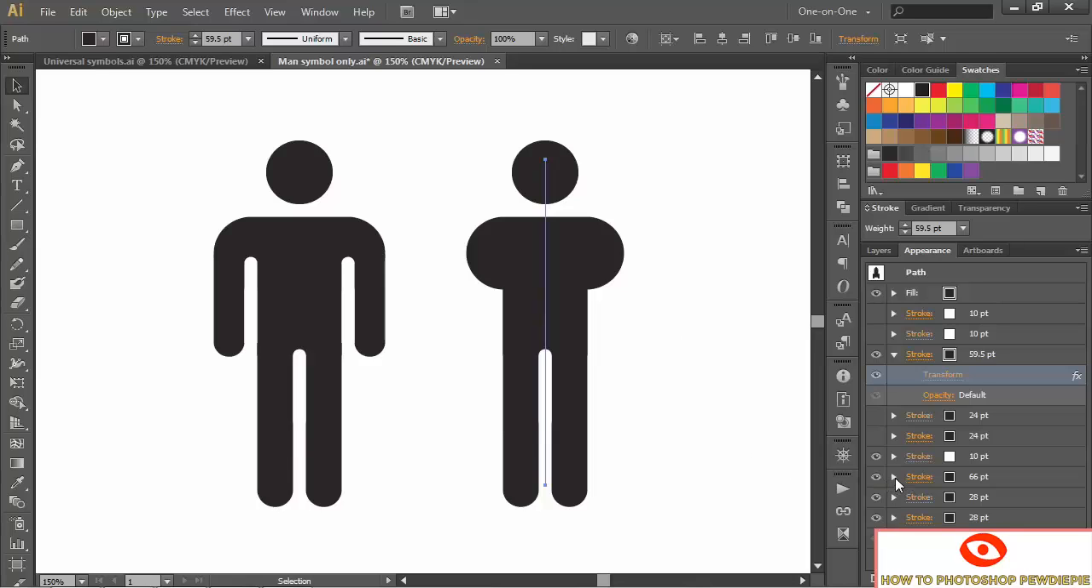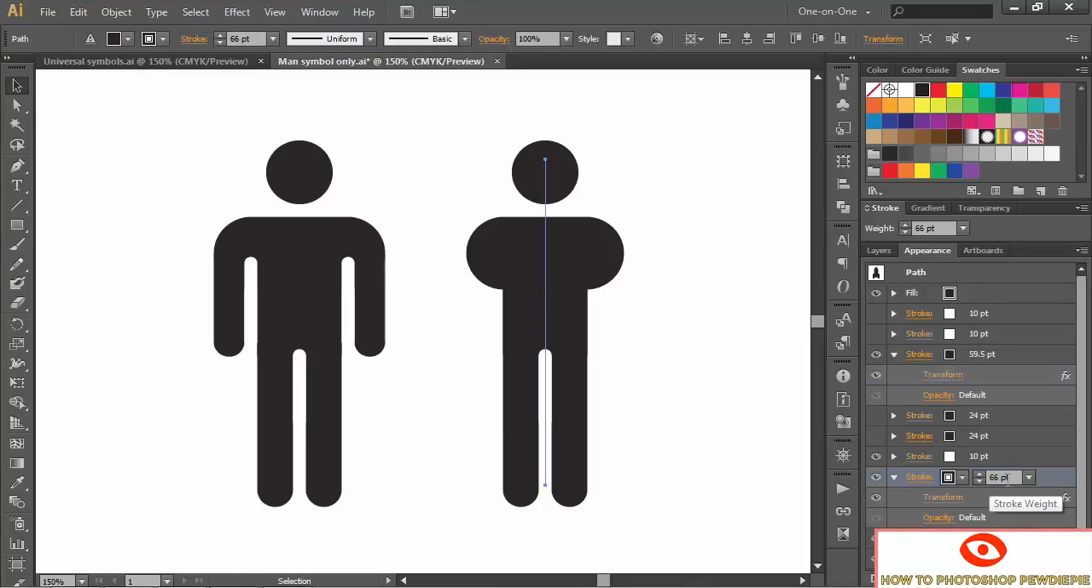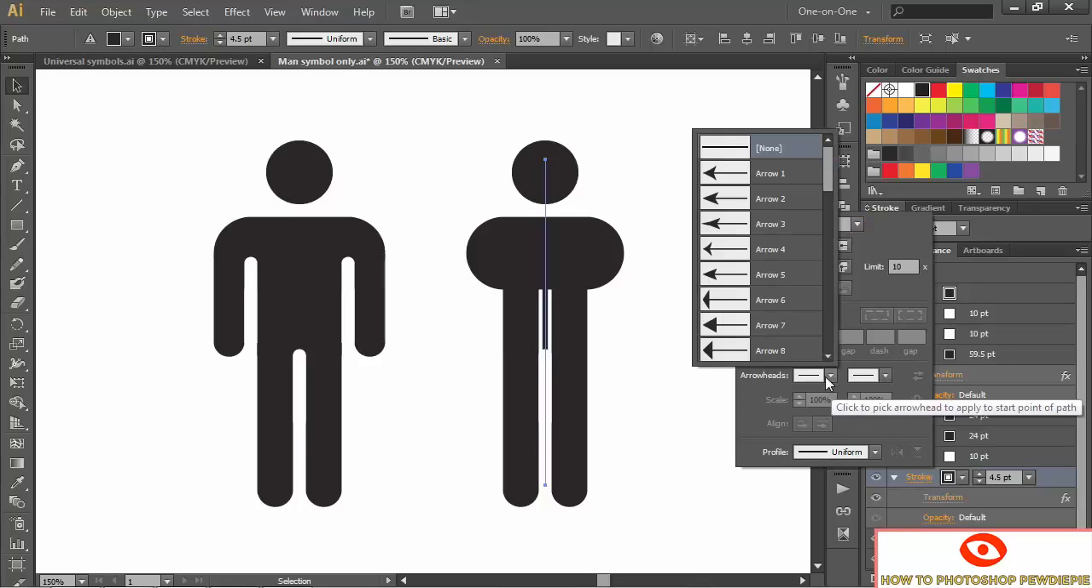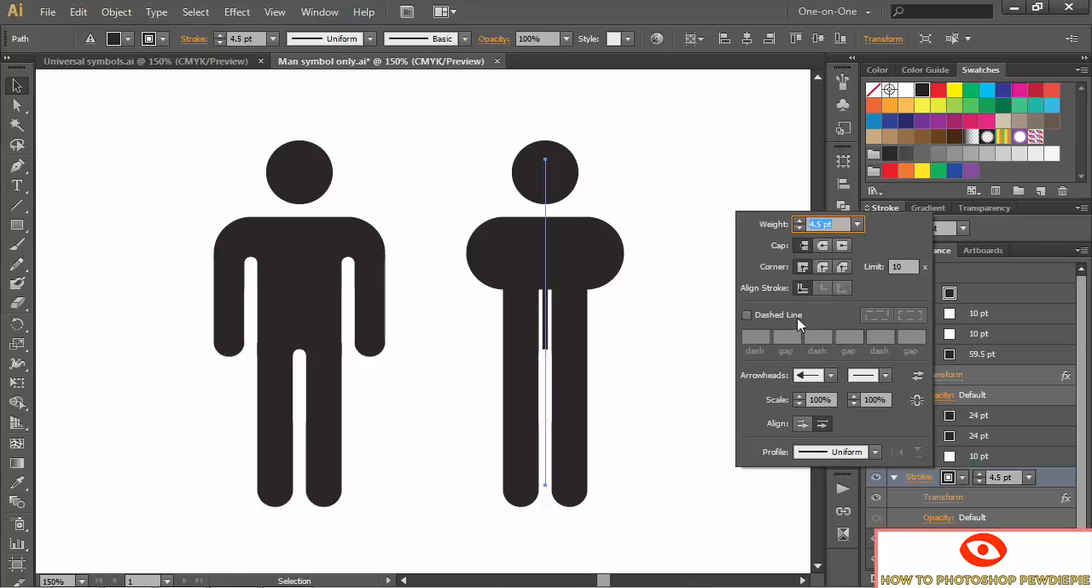So I'll go ahead and twirl this 66-point stroke open. And then I'll change its line weight from 66 points to a mere 4.5 points. So you can see this thin stroke right there. Now I'll click on the word stroke in order to bring up the stroke panel. And I'll change this first arrowhead option to arrow 7 in order to assign an arrowhead to the top of this stroke.